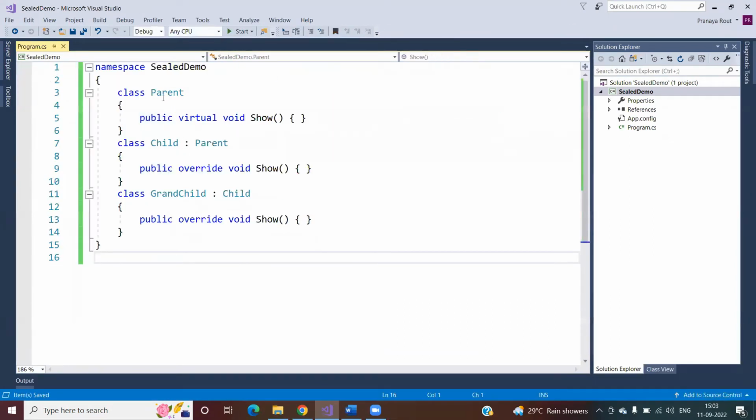So in this case, you can see this is my parent class, this is my child class, and this is another child class. So you can say this is the grandchild class. Inside the parent class, we declare this method as virtual. Whenever you see a method as virtual, the child class can override the method. So in this case, the child class overrides this virtual method by using the override keyword.